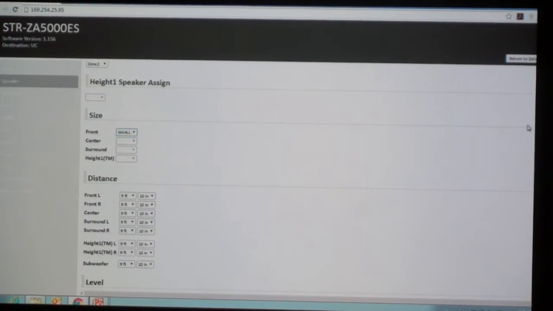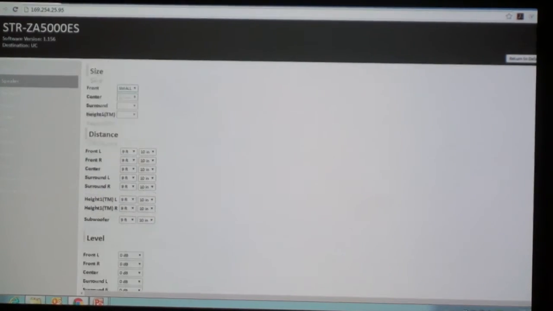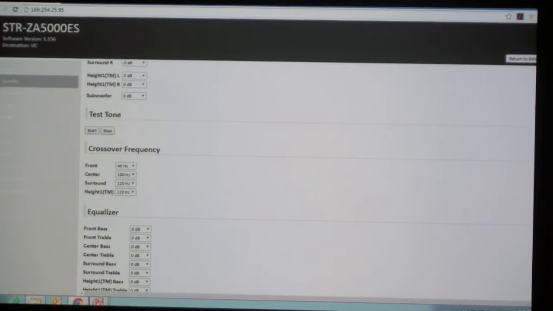So what have I done? Basically, all I've done is turned on the crossover section in the receiver here, so you'll see that I have my crossover frequencies set. 40 hertz is the lowest for the front, and I just sort of randomly assigned some other frequencies to the rest of the outputs. But again, if you want to get the most bang for your buck out of your subwoofers, set your front speakers to small, and then set your crossover frequency accordingly.